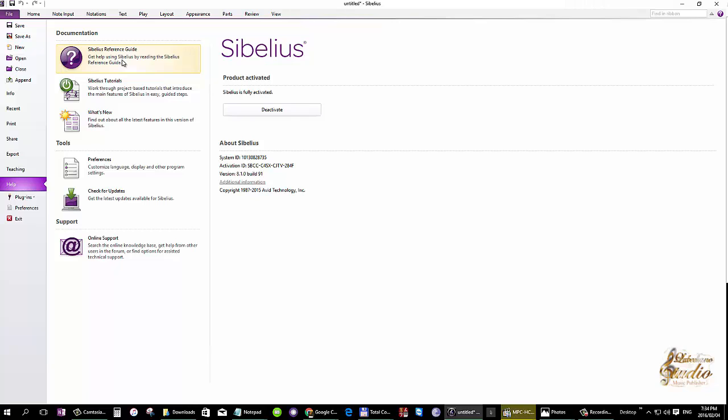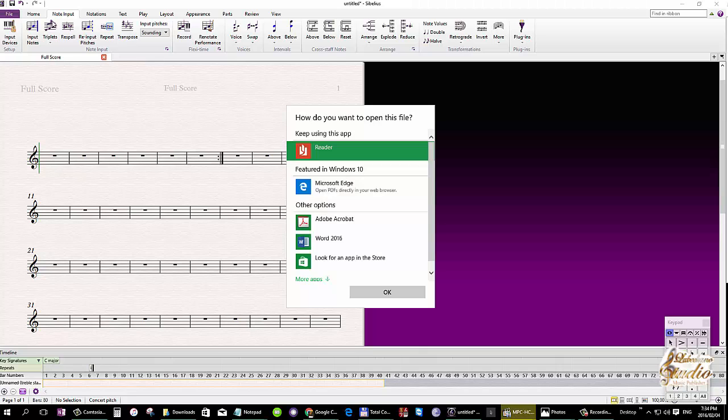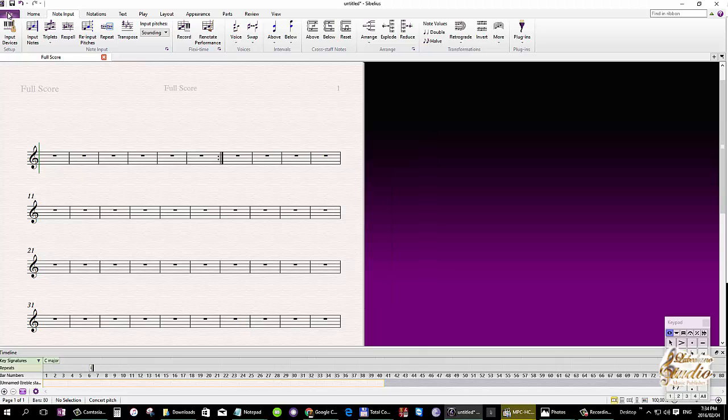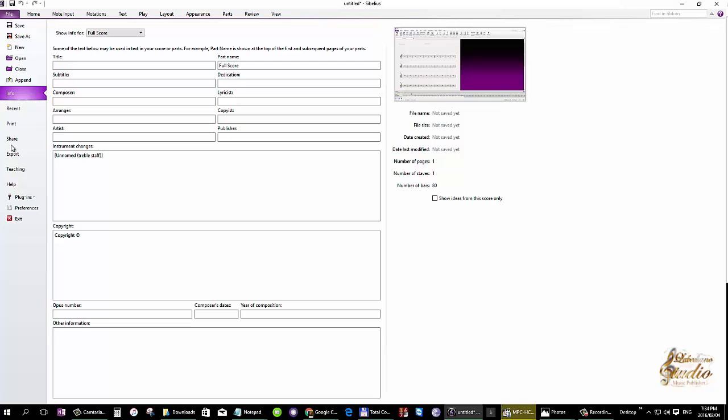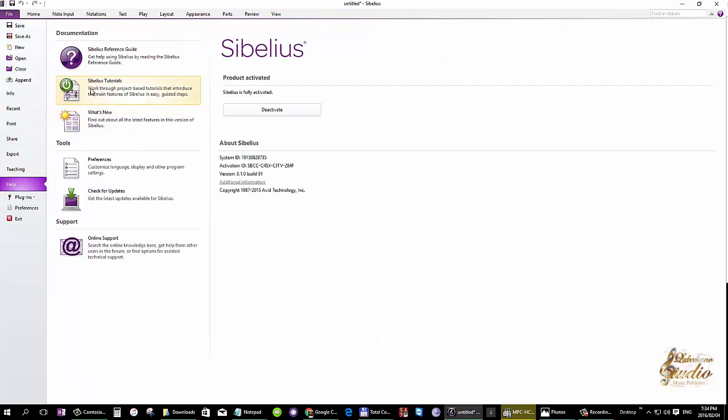Again, user reference guide. Let me see if it will load. Same error. There's a bug there. If we go back. Come on, give me my file. Where? Help. Sibelius tutorials. This seems to be like in the quick start dialog, the same stuff. The what's new, and preferences.